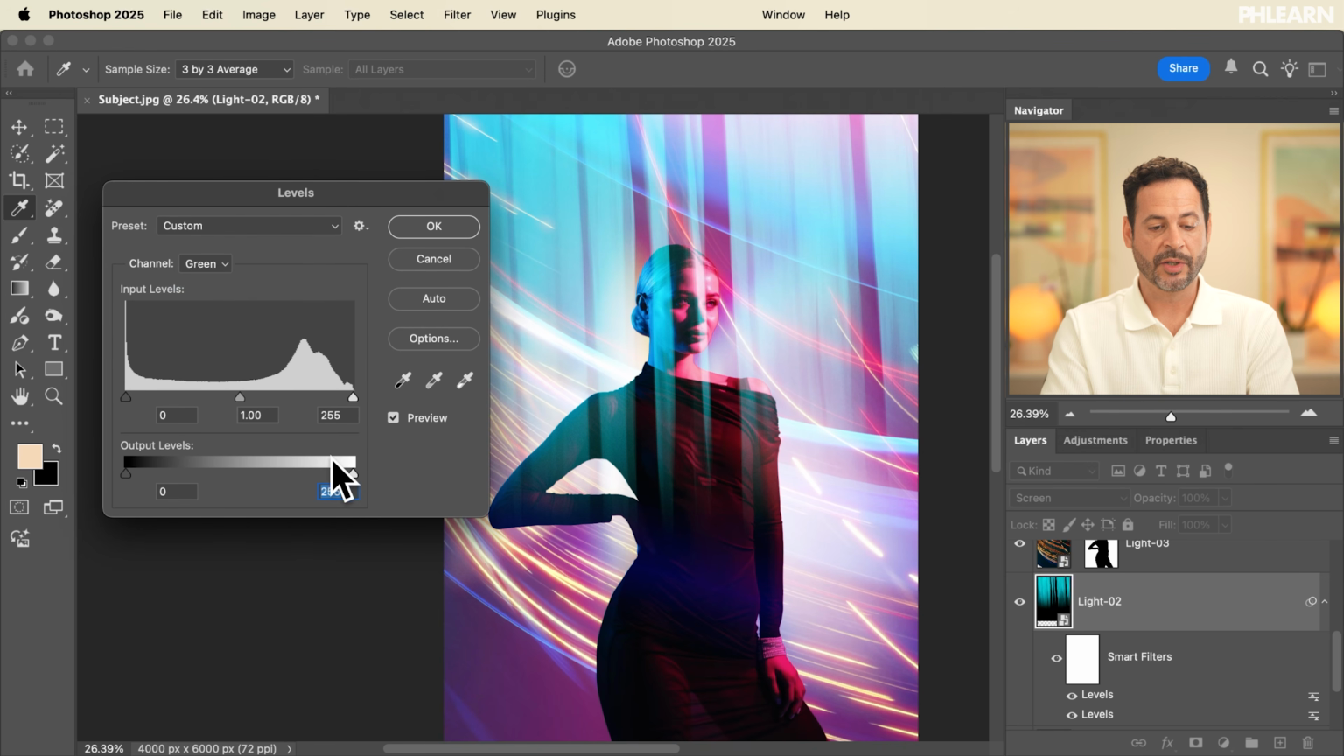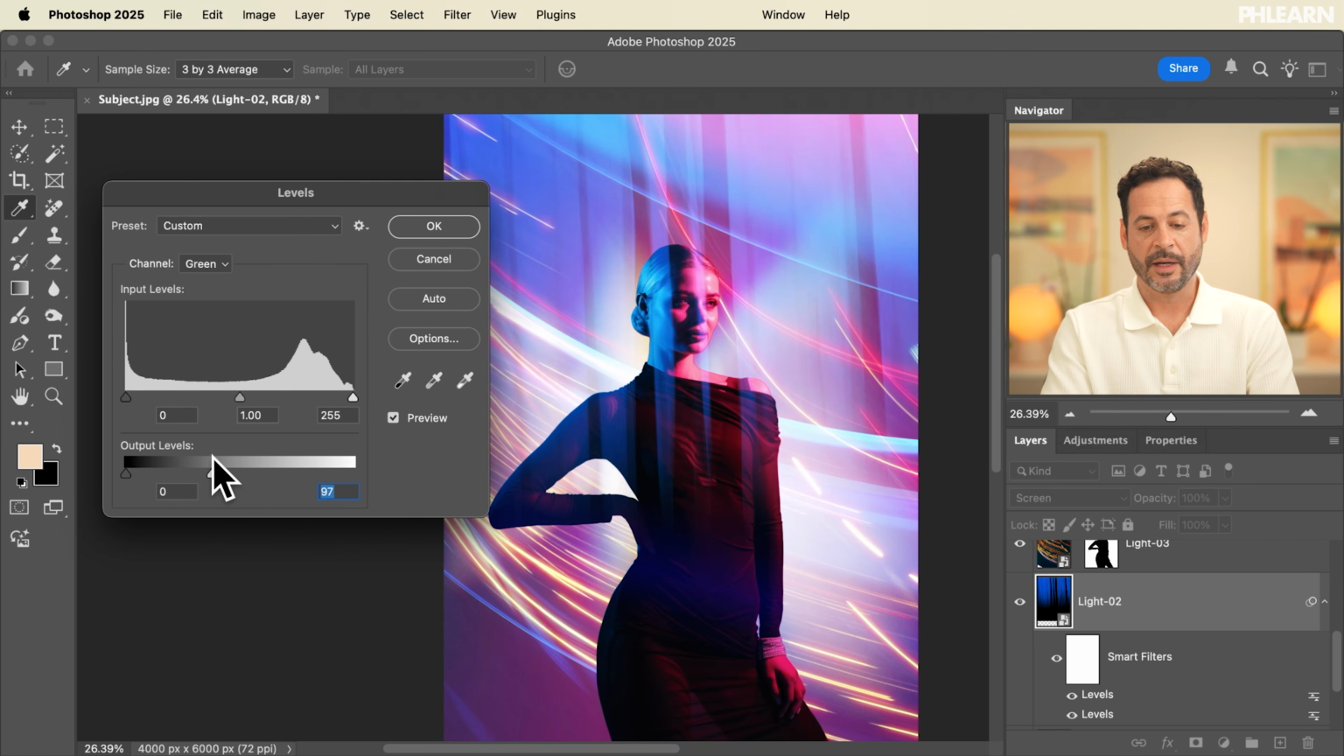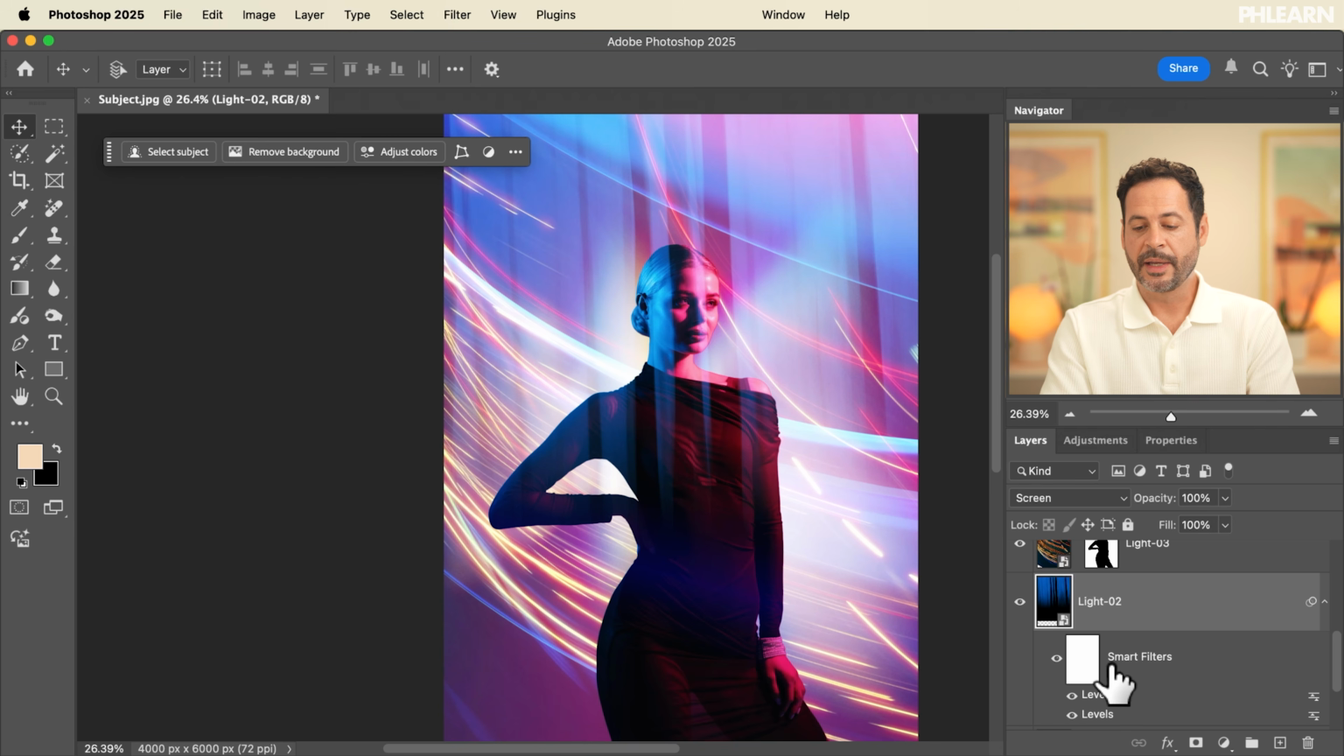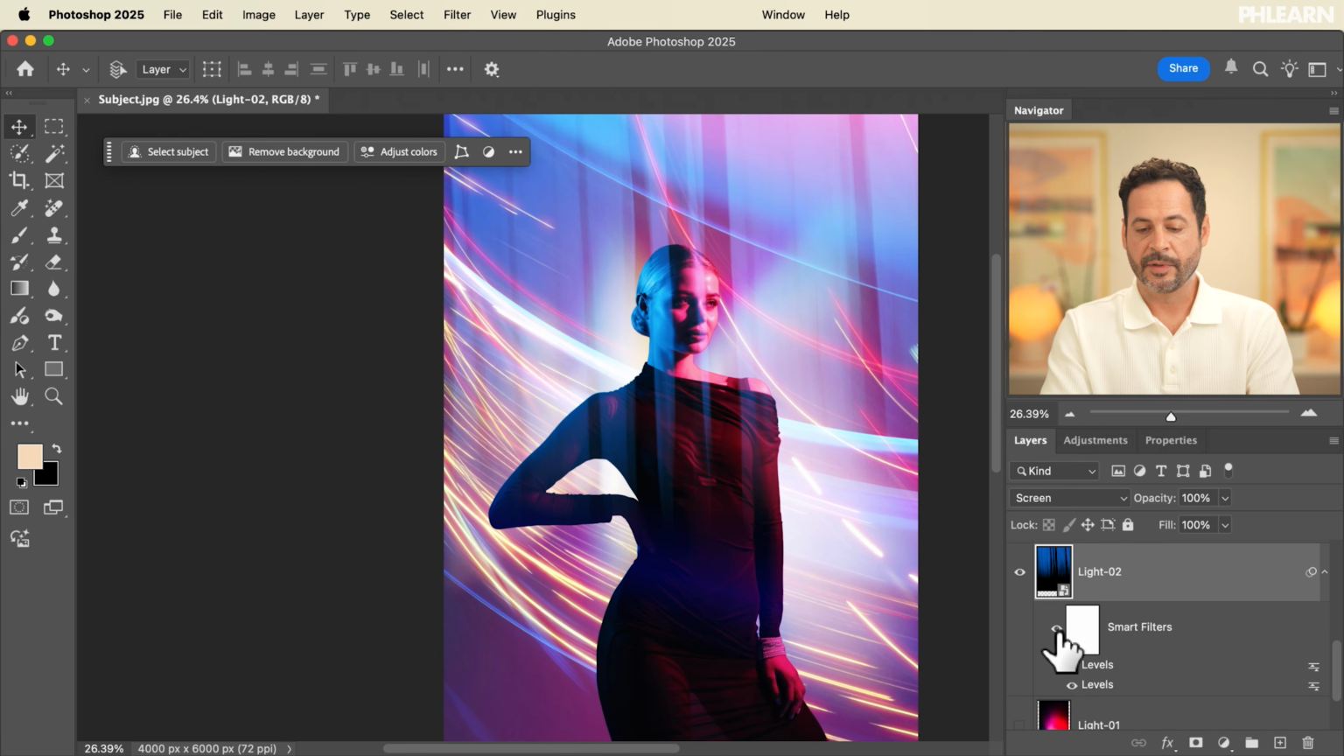I could go to my green channel and do the same thing here, and now it's going to push it towards magenta, okay? I could go to my blue channel and pull this. It's going to add a little bit of yellow into there. Okay, something like that looks kind of cool. Let's hit OK.